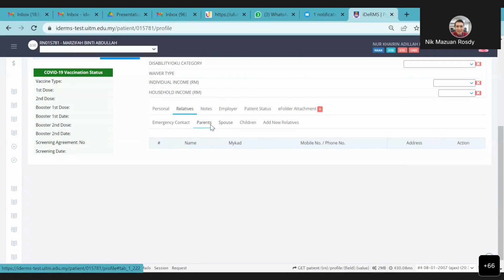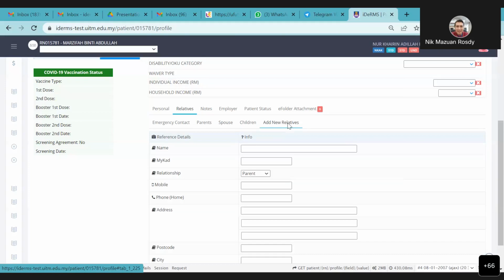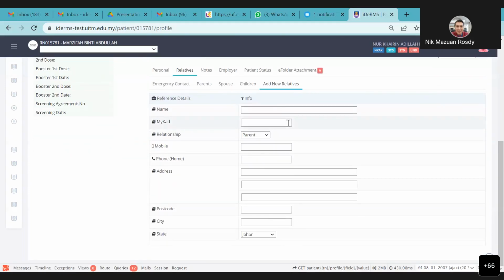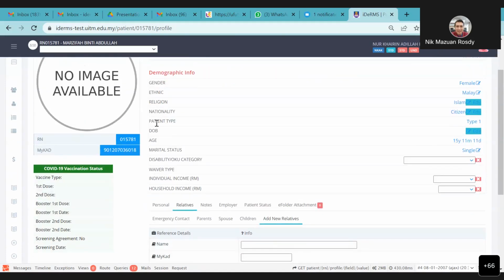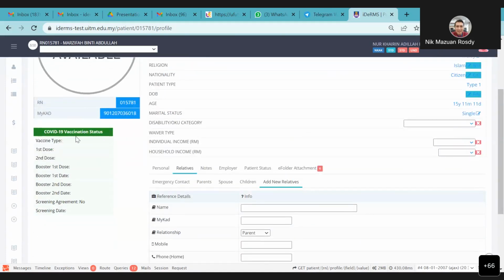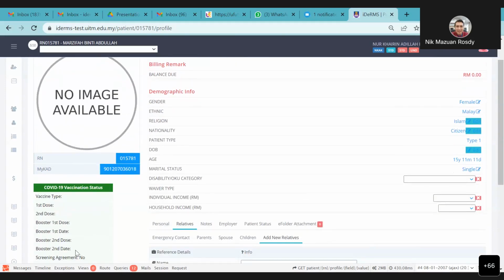Actually, the counter staff will put the parents, spouse, children, or others. And you can put by add new relative here. So you can do this on your own as well. Okay. All right. On this page as well, you can see their COVID-19 vaccination status. You can see here, staff counter will put it up here once they come to register. Normally, you will see some data over here.